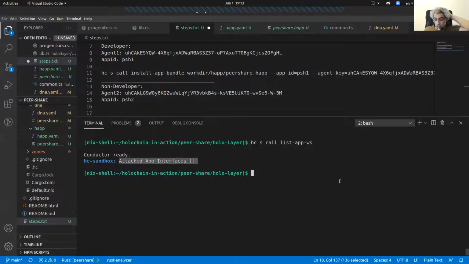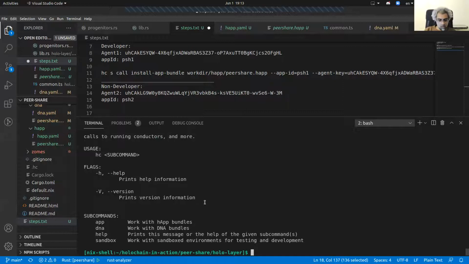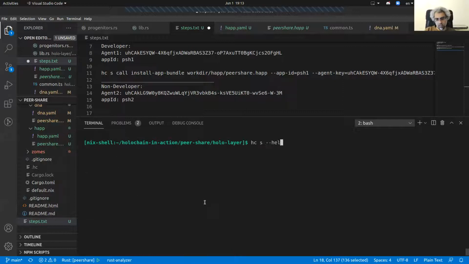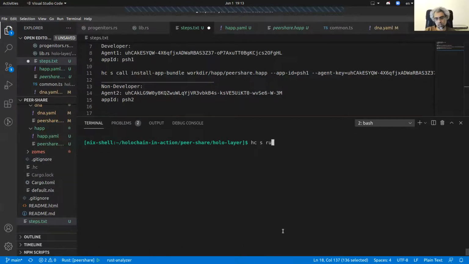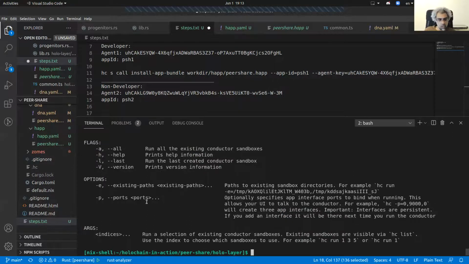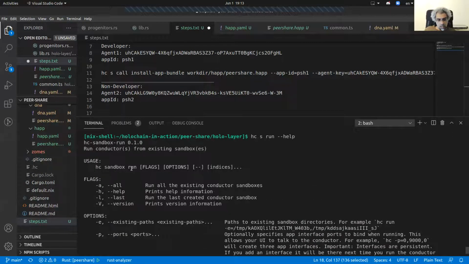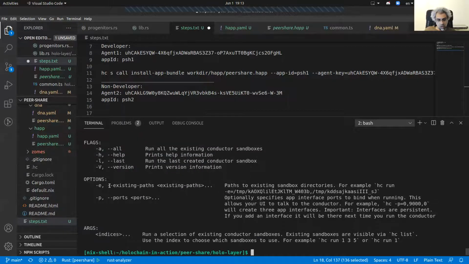The app is not running because I haven't run the conductor. So let's see help. Sorry, let's see S help. We have a run option. Let's see S run help. Let's see S run, and with this option we can go for the path. The path was this path that we saw at the beginning. Do you remember? After creating the sandbox.